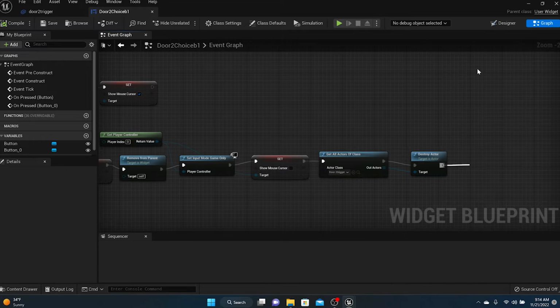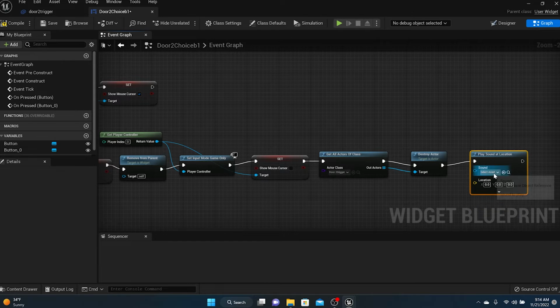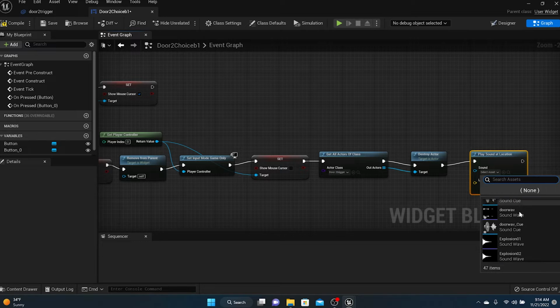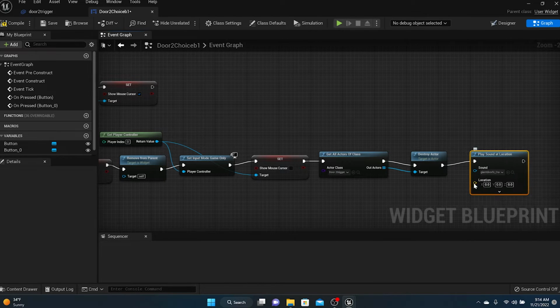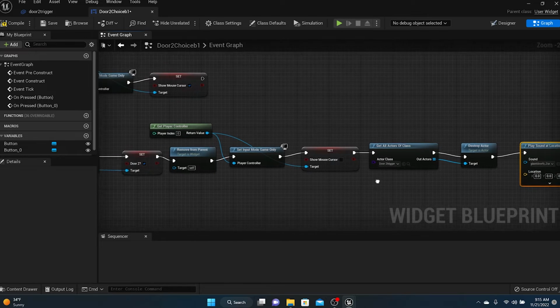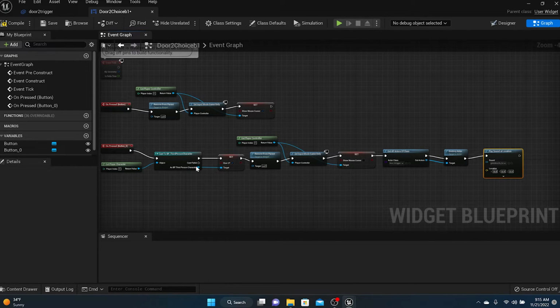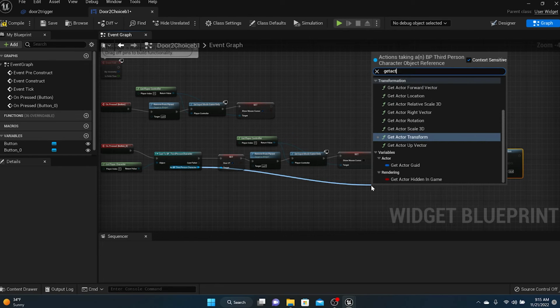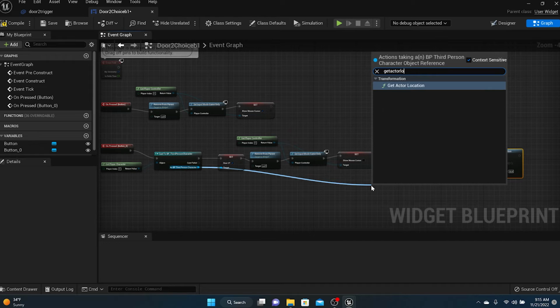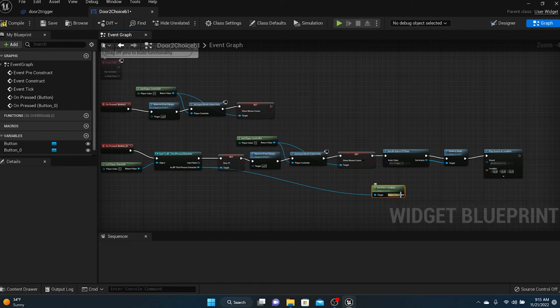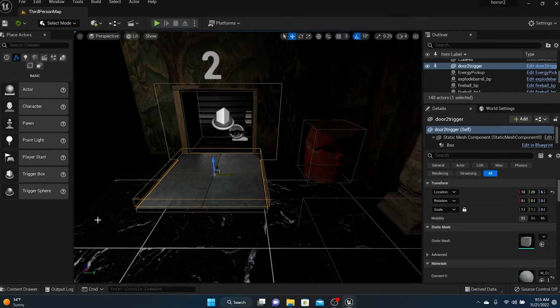And the sound that we want is going to be the giant door. So it should be giant door cue. And the location that we want it is going to be the location of the player again. Get actor location. Yep. And plug that right on in. Perfect. What other sounds do we have?